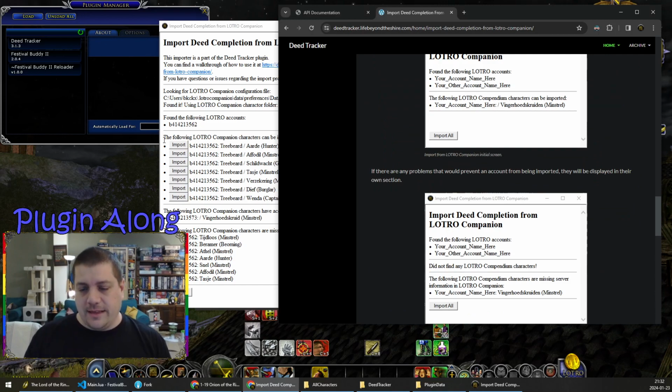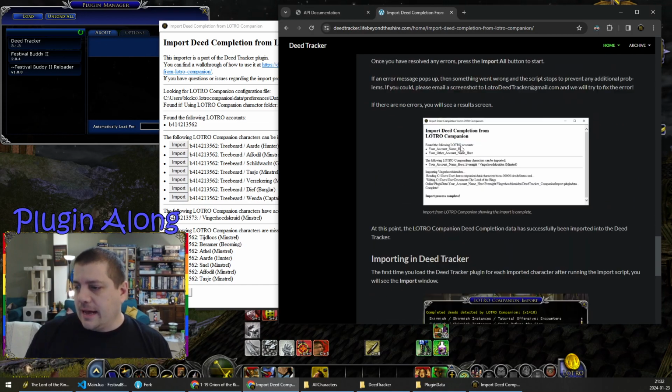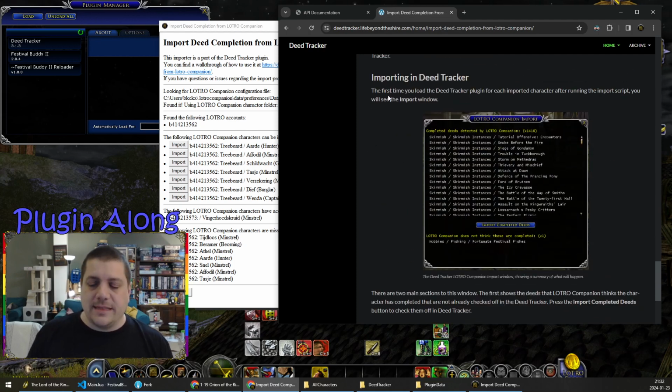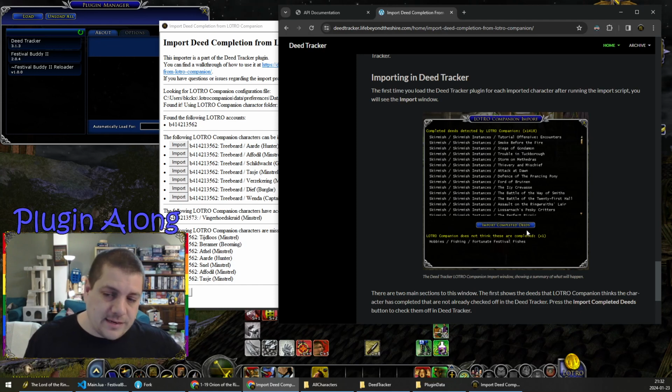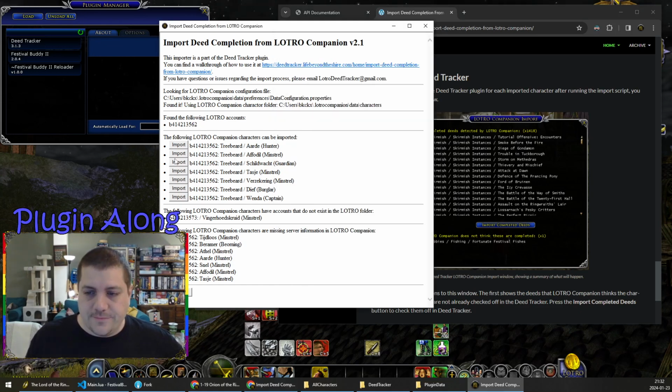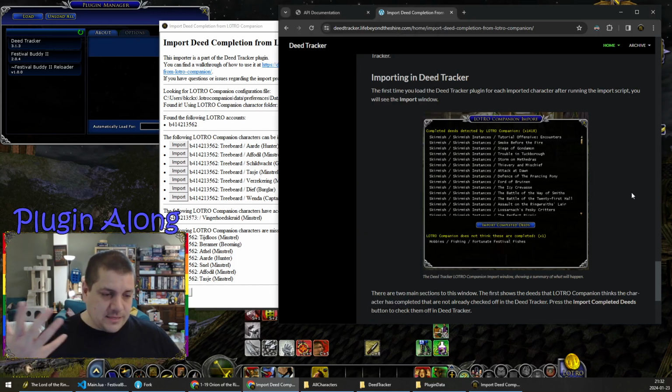And that's it. You hit import on the one that you care about, and the process is going to be complete the next time Deed Tracker is loaded for that character. Hit the import completed button. Once you close this window, you won't see it again until you have re-imported for that character. There's a placeholder file that information goes into. Once we're done, we delete it.